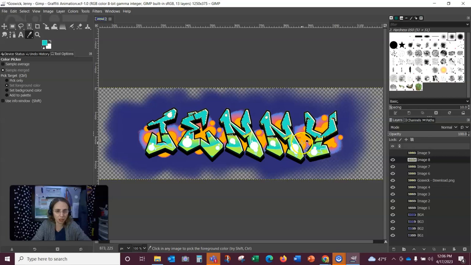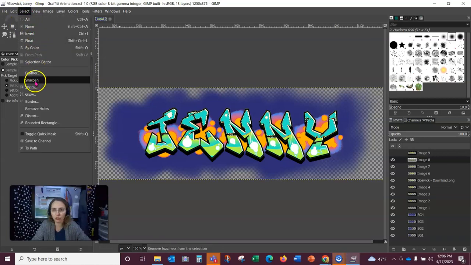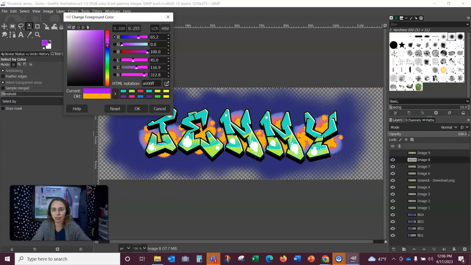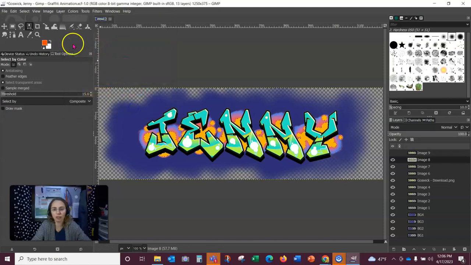Okay, so that's one change. I think I need to change this orange that we're doing here. So select by color. Let's click that orange. Let's do something really different with it this time. All right, we'll go with a red. I'm not a big fan of red. I've said that before, but I think that will work for this project.